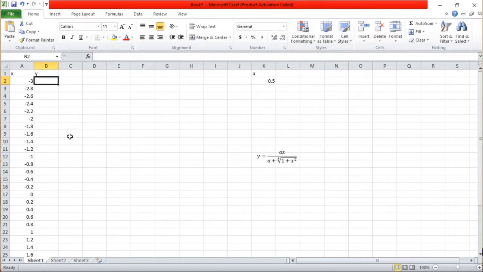Now I need to calculate the value of y using the function. Since the value of a and x are known, I can substitute these values in the function and find the value of y. I'm going to use Excel to calculate this. I need to enter this function in this box so that it calculates. In place of a, I'll be writing 0.5. This is how I'm going to do it.